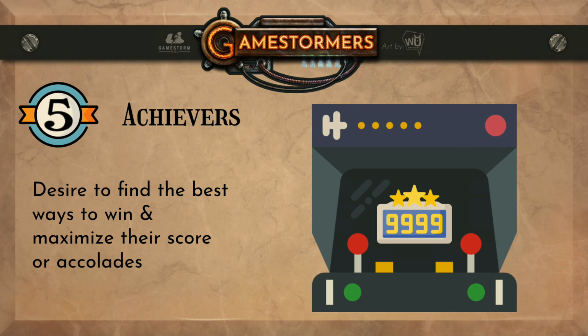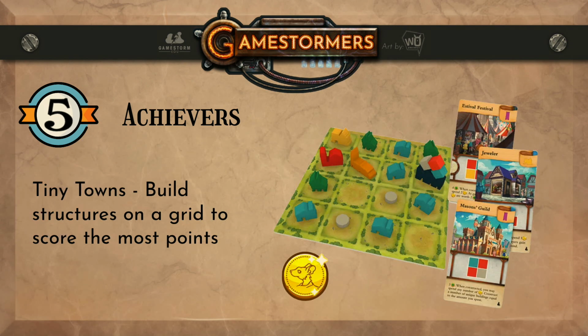So again, achievers are desiring to find the best ways to win and maximize their score or accolades. A good example of this, some of these game examples are ones I've been playing recently. And actually somebody gave a really good example of a similar gameplay to Tiny Towns, making a little town by arranging tiles. That's the premise of Tiny Towns. I have a feeling whoever submitted that, your game is cooler though. I'm just gonna say it.